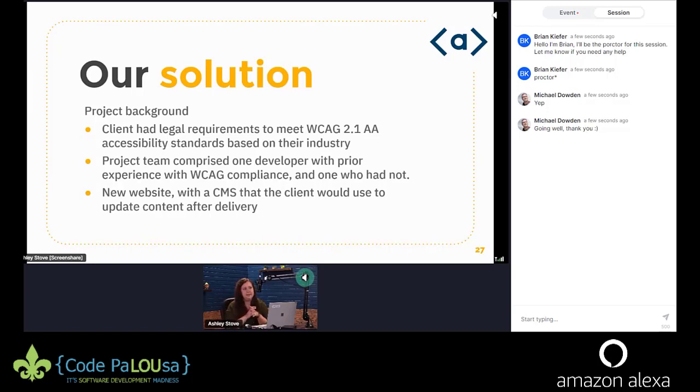So the project team consisted of myself and one other developer. I had prior experience with WCAG compliance. My coworker did not. And then it was a new website, which was nice. We were able to design it from the ground up. And it was going to be a CMS that we would deliver to the client, and then the client would be able to make content changes after delivery. Okay, so that's the background of the project, kind of the parameters that we were working with.